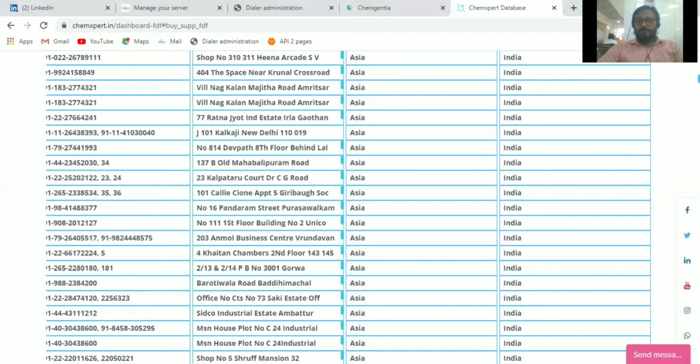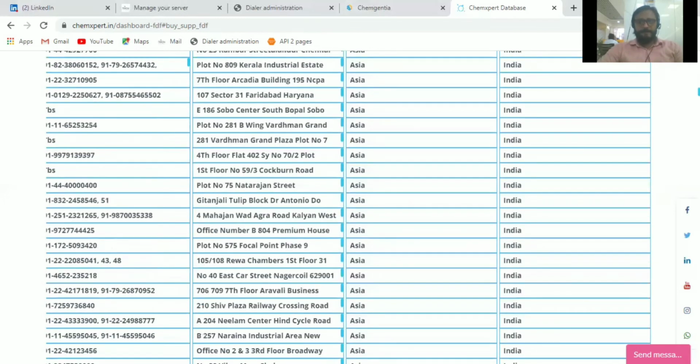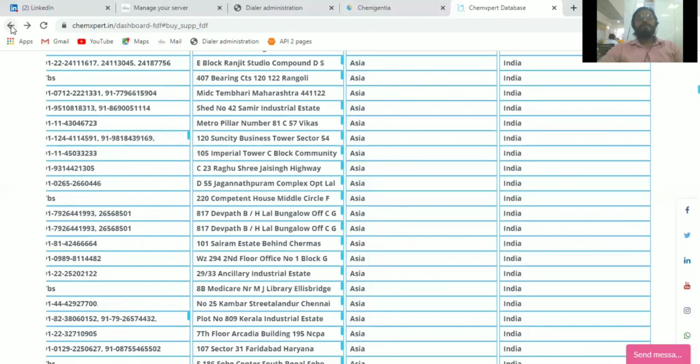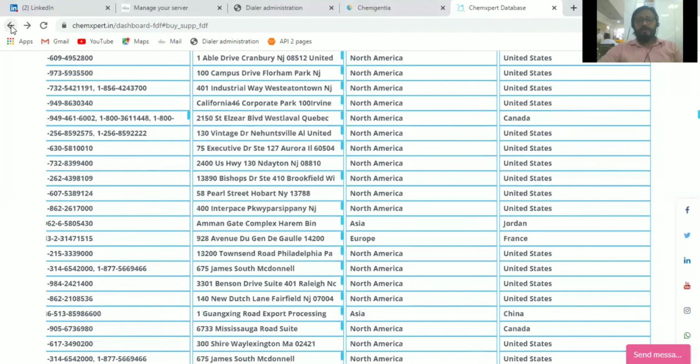Okay, so trying to scroll it down. Somehow it's not working. But there's another way to check the other countries' data, like the other country suppliers. As I mentioned, these 1,700 suppliers which were listed are from 68 countries. So if you just want to see the actual numbers, here you can see the different suppliers from different countries, from the United States, from Canada, from China, from Jordan, France. So all of them are listed here.